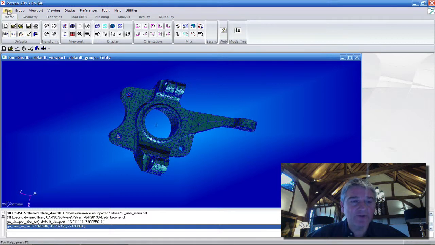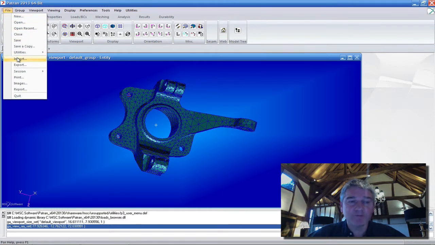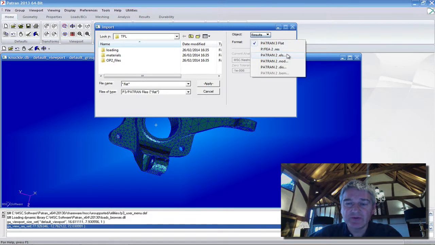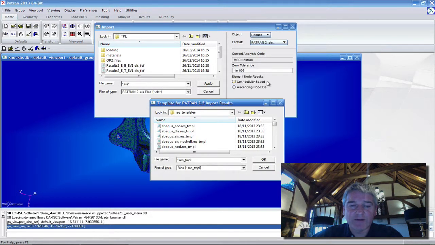So I'm going to go to File, Import, and I'm going to import results from a Patran2 element.els file, which is a Patran neutral file with element results. And when I click on that, because of the nature of these files, it is going to request information about a template file, because in order to read those results, you also need a template file. I will show you that template file shortly on the disk.